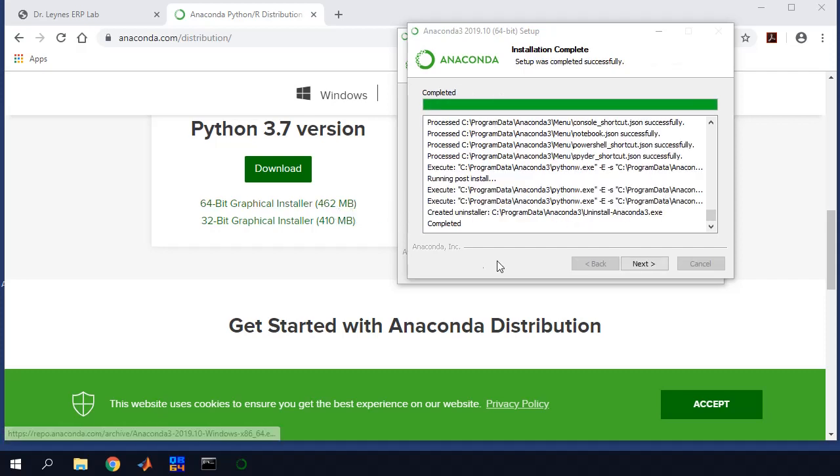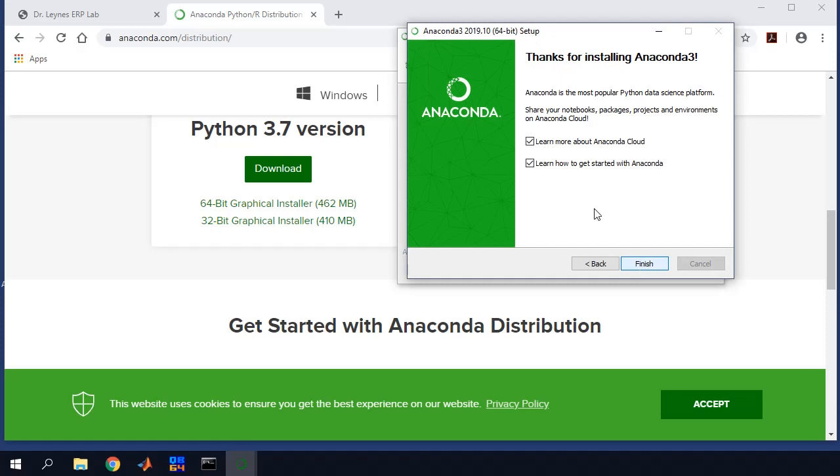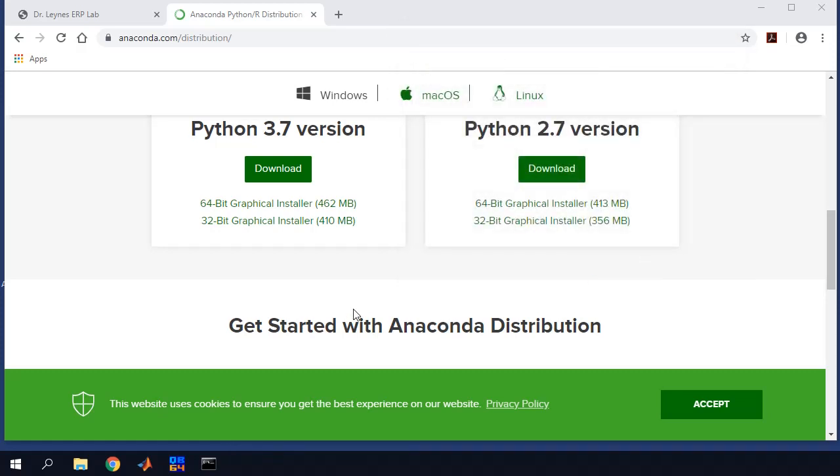Okay, so finally it's completed. You see setup was completed successfully. We're ready to click through some of these things. We're not going to learn more, we'll just finish it. And the next step will be to launch and test out our Jupyter Notebook. So I'll show you a few things in that in the next step.